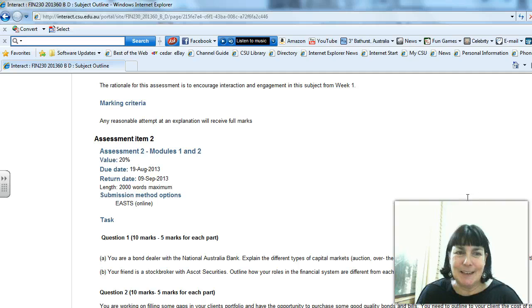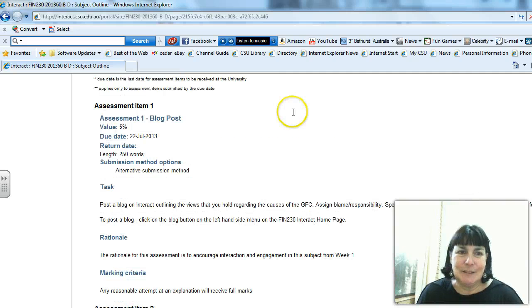Okay, so if we come down here, we'll see that assessment 1 is a blog post about the global financial crisis. So it's an opinion piece, really low stress in terms of content. You just need to be engaged with the subject, I guess, in that first instance.